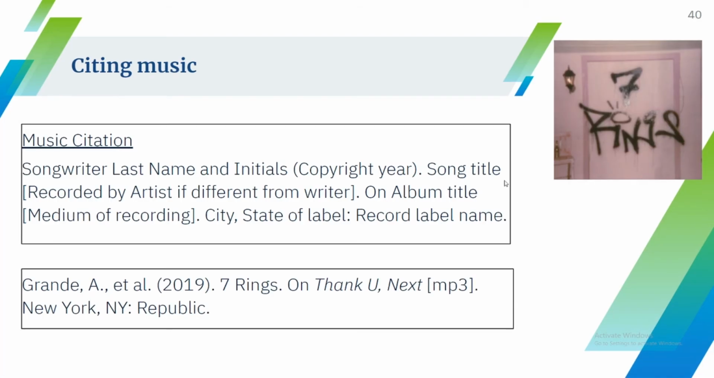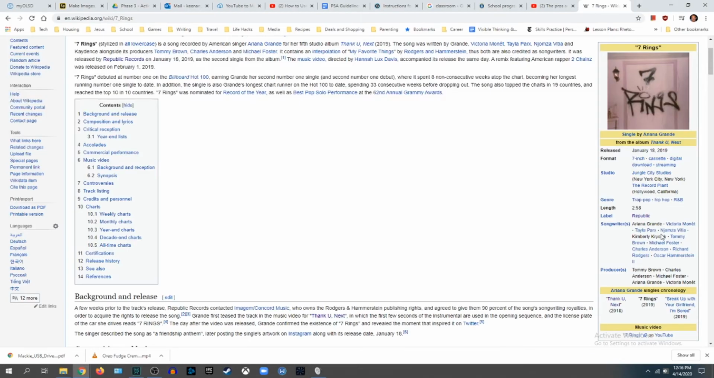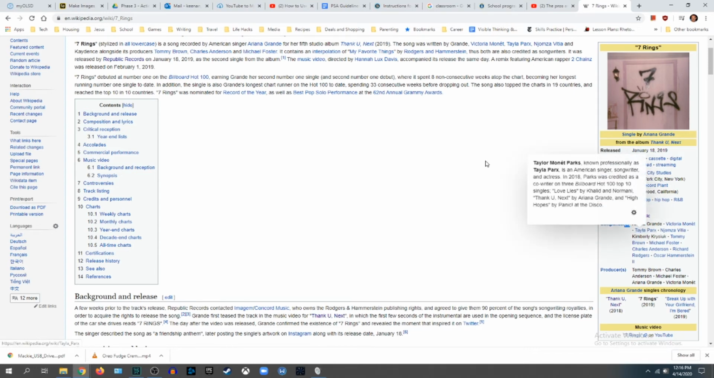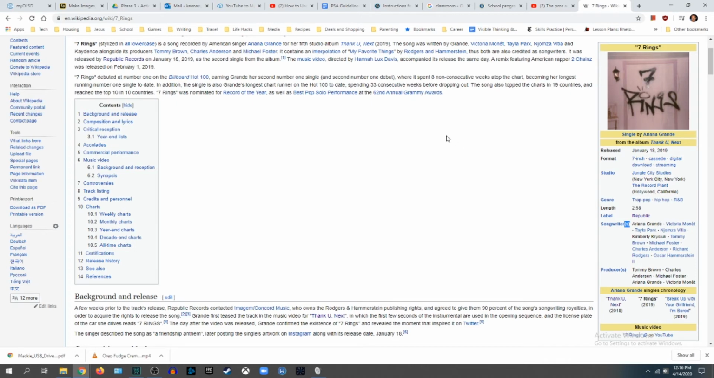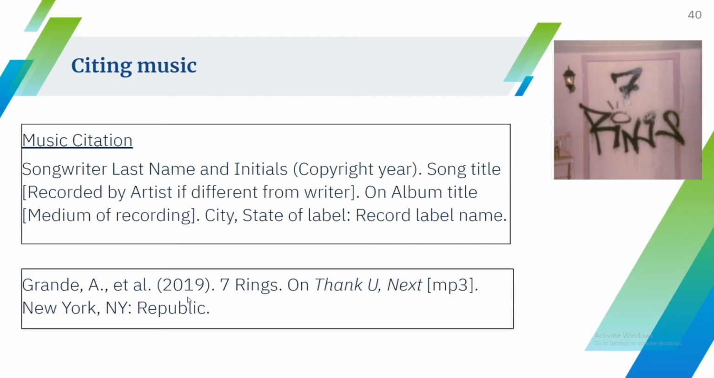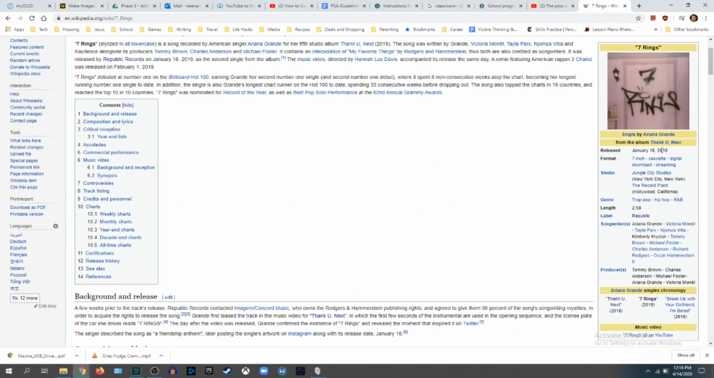So again, what do I need? Well, I need the songwriter's last name and initials. So I've got Grande, comma, A, period. But look at this songwriter credit. Yeah, she wrote the song, but so did all these other people. If it's a couple names, you need to put each last name in the order that it appears with their initials. That would be up to 3. If it's more than 3, you're just going to do the first name listed. So in this case, the predominant name is Ariana Grande, and then et al. So Grande, comma, A, period, comma, et al, period. Your publication is 2019, when it came out.